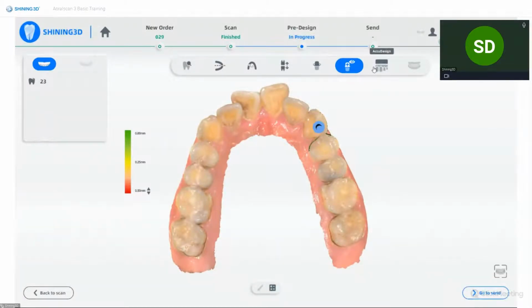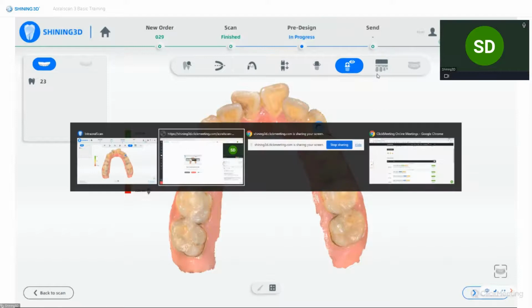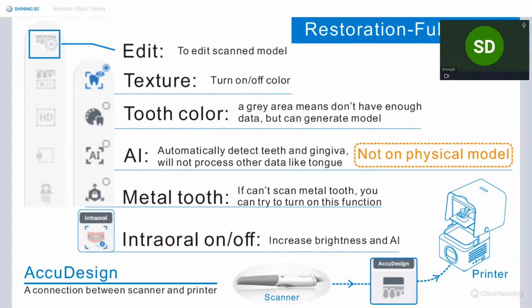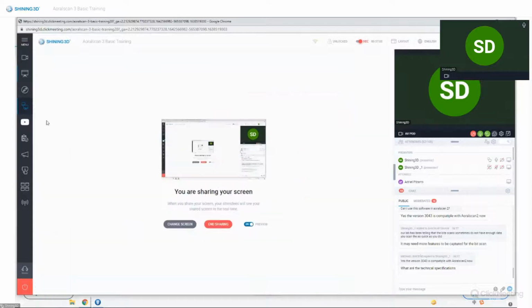Okay, so the final function during this step is called Acute Design. So what is Acute Design? Let's go back to PowerPoint again. The Acute Design is kind of a bridge between our scanner and the printer. The data that's scanned from our scanner needs to go through some process before it becomes printer-ready data. So this is what Acute Design does, and I will show you how to use it.